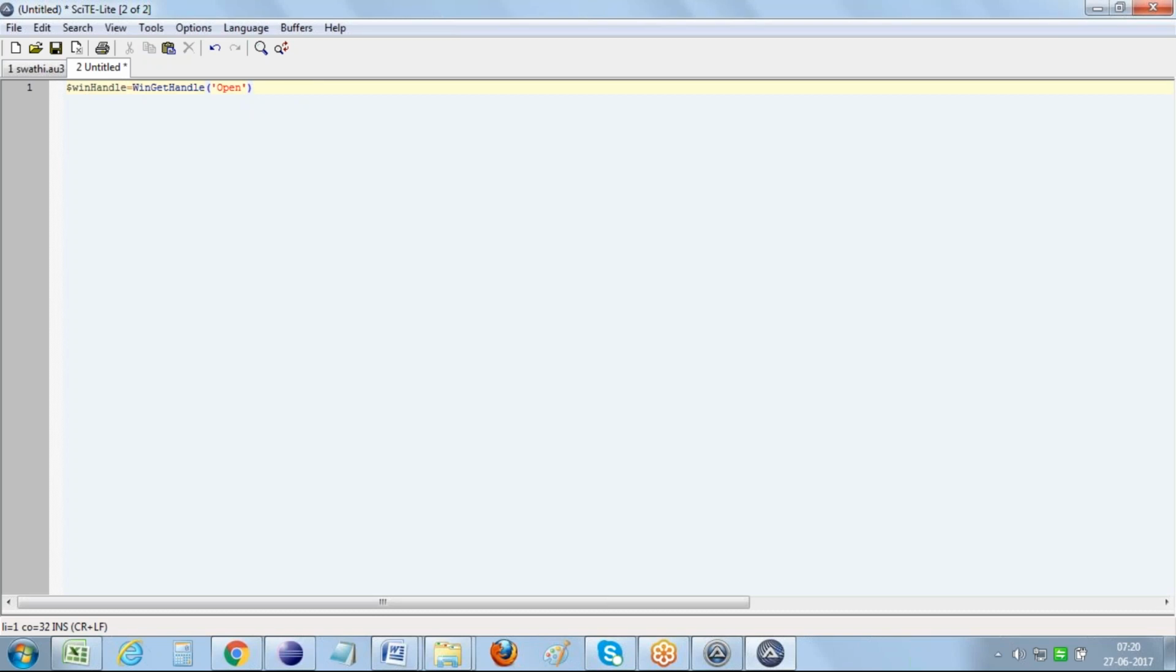Next, WinActivate is a command which will activate the window. We already stored this window information in winHandle, hence I kept it there. So WinActivate($winHandle) will activate that particular window which has the title Open.